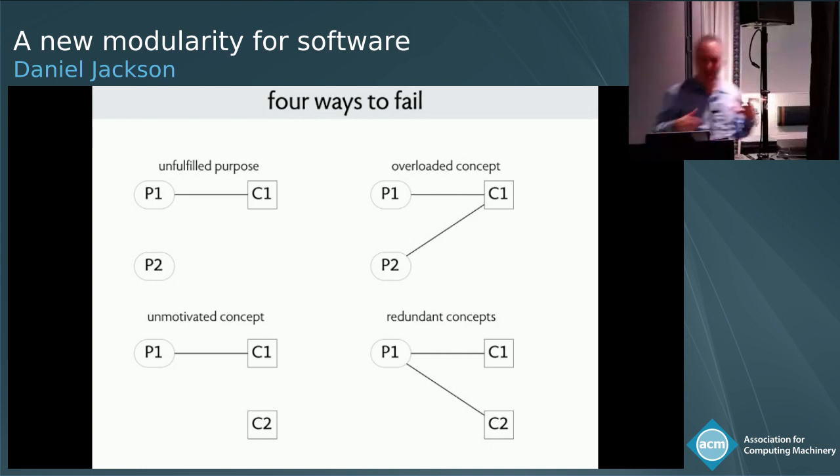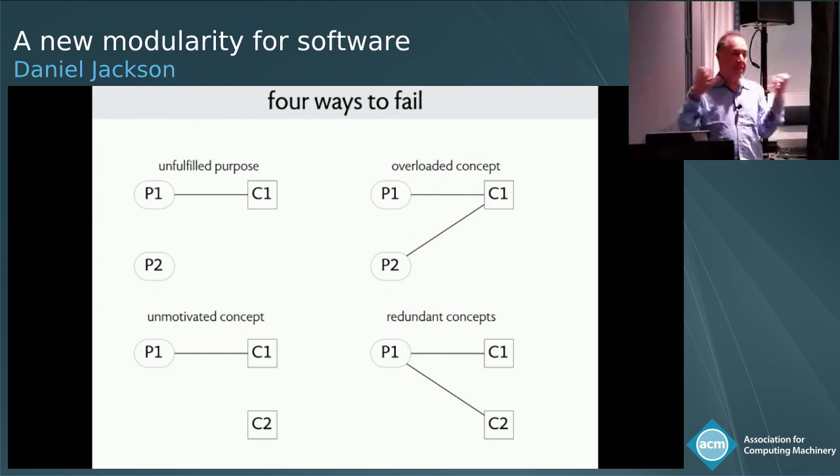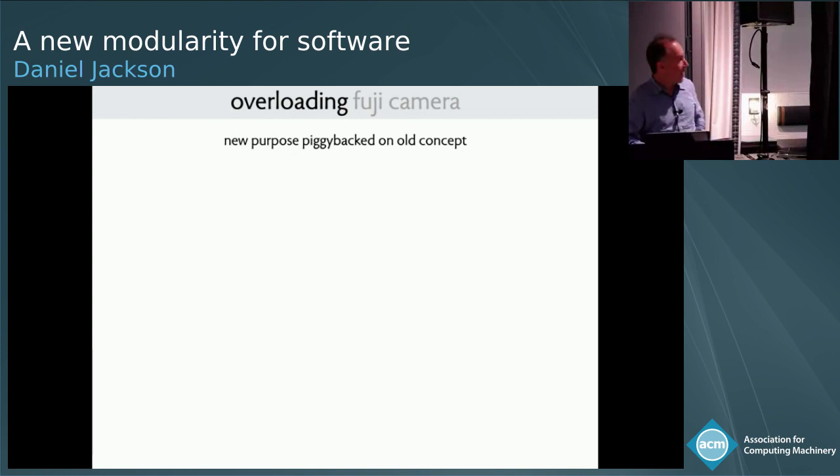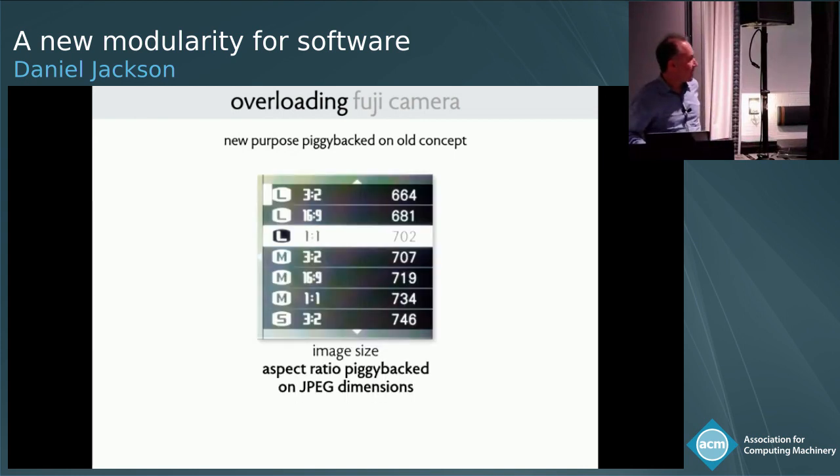But I believe that software is somehow different, and I've come to the conclusion that in software we really have the opportunity, because we don't need to do what people sometimes call function sharing in physical design, we don't need to have one concept fulfill multiple purposes. And if we can have one concept to each purpose, we can end up with a much more orthogonal and clean design. So the Fuji camera suffered from exactly this problem, and I call this piggybacking.